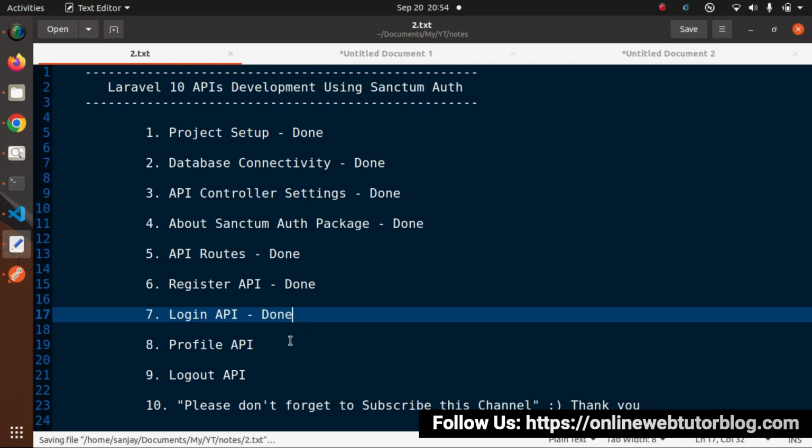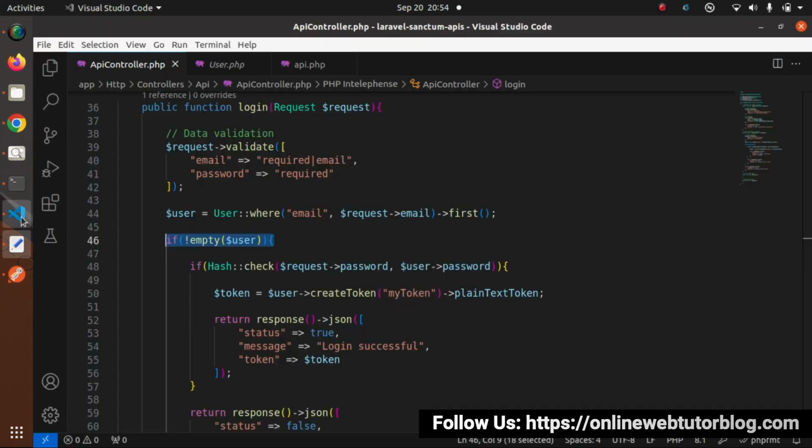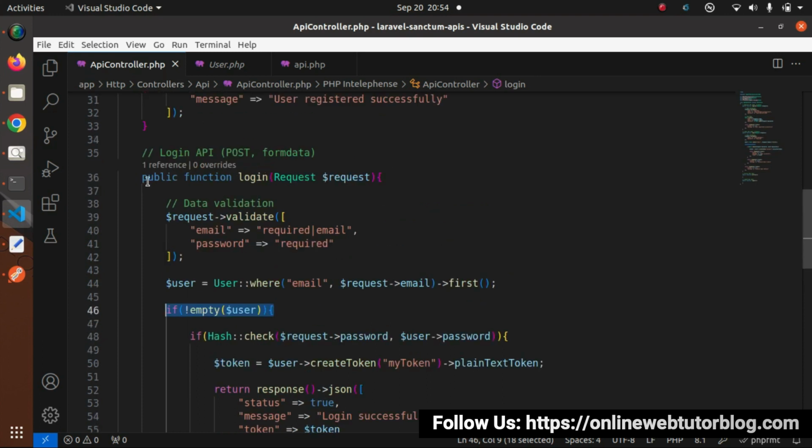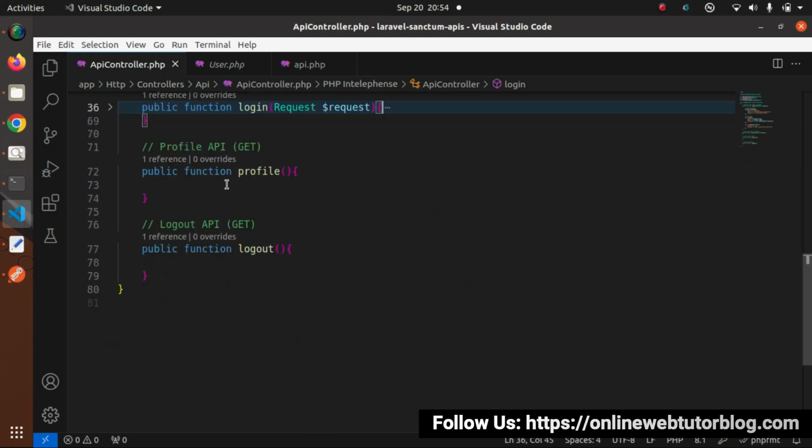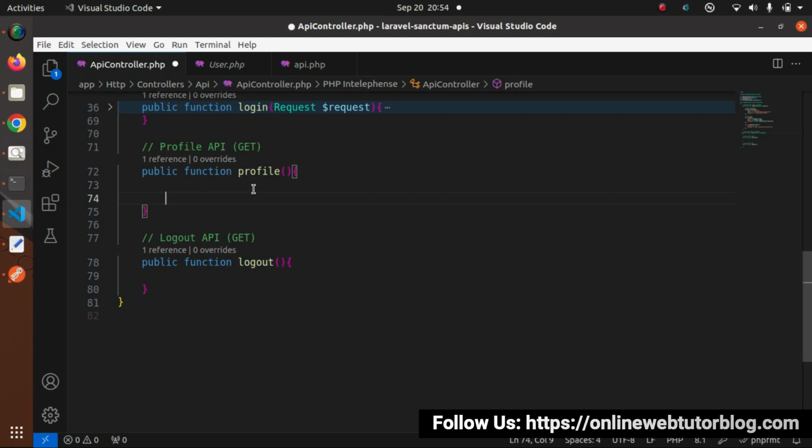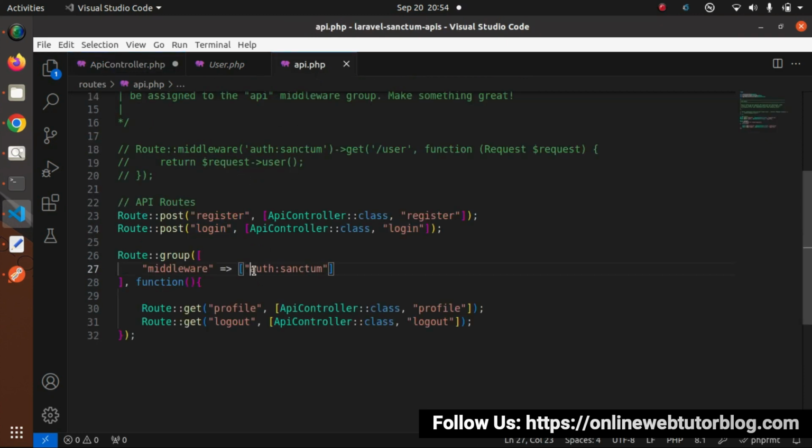Now let's talk about the Profile API. Back to the editor, go inside the API controller class. I will go inside this profile method. As we know, this is a protected method, so to access it we need to pass a token value, and that token value should be valid. Once we pass the token value, this middleware, auth:sanctum, will work automatically. If the token is valid, then we can access these methods, otherwise we'll have error messages like unauthenticated.